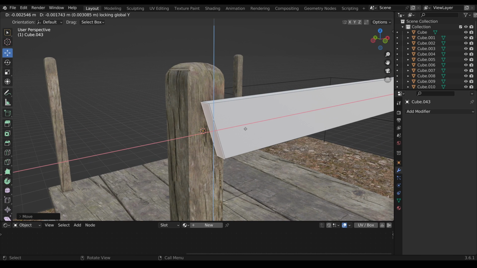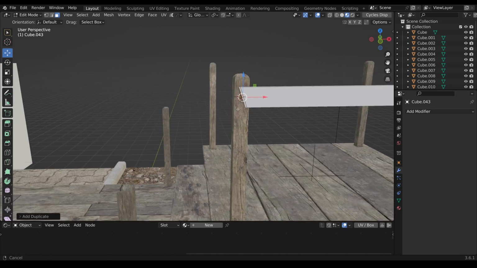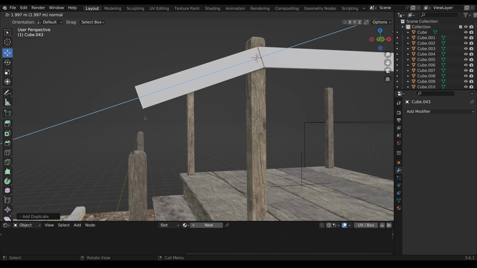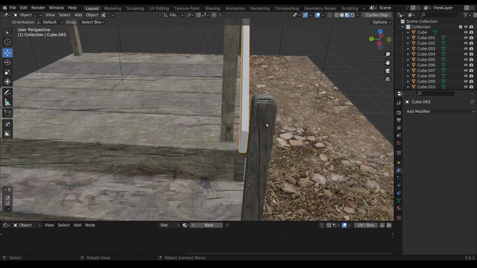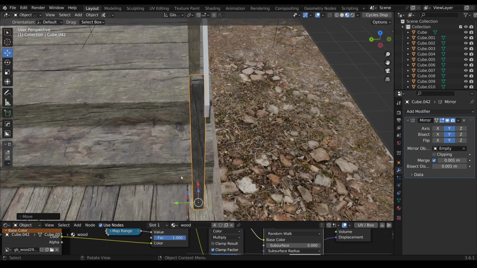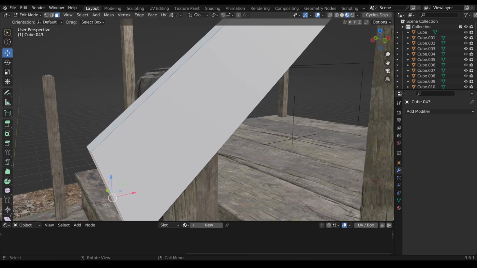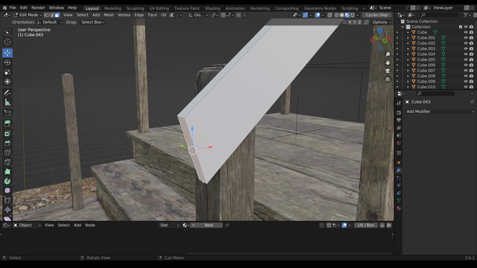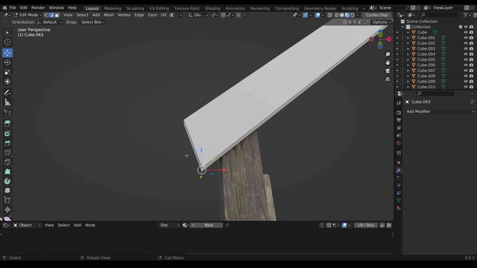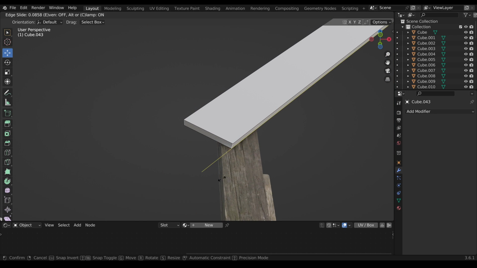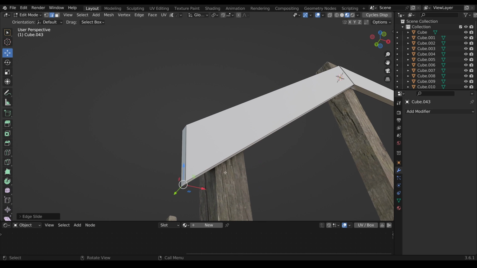Duplicate this with Shift plus Y, place it here, and then extrude it down. I like this slope. I could leave it like this, but I won't. Go into Edge Selection. Select this bottom edge, press GG, hold Alt, and try to straighten it a bit. Round off the corners here and there.